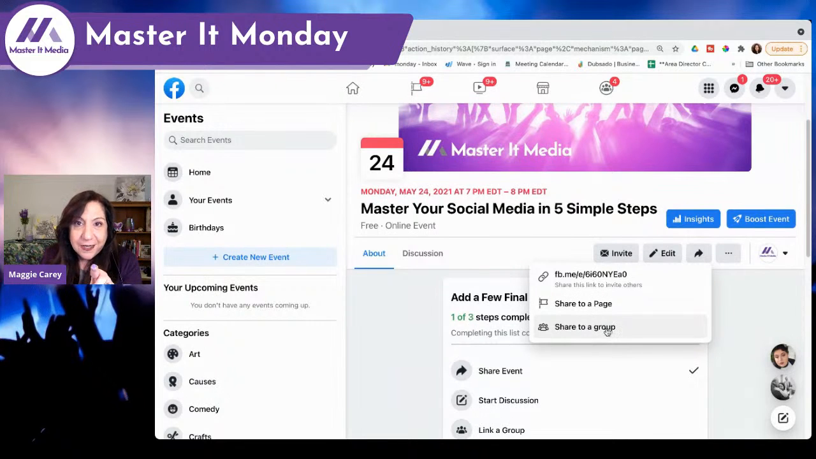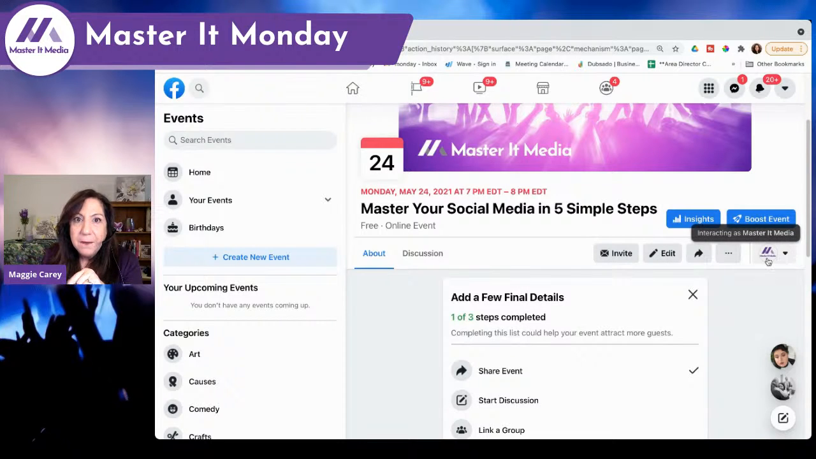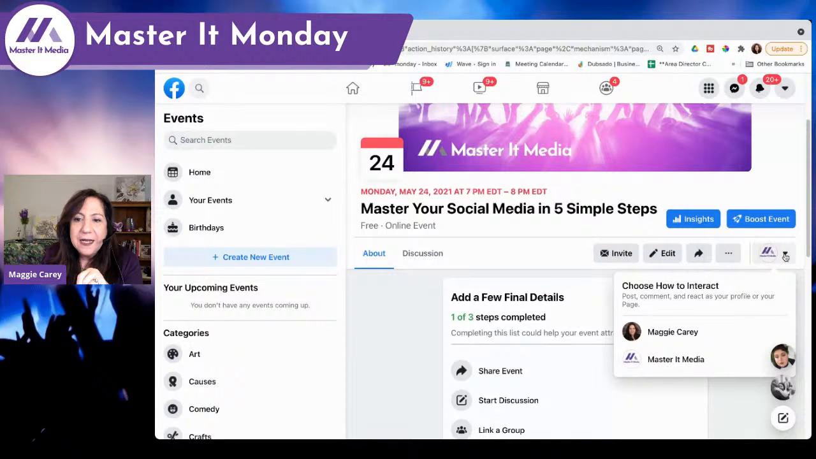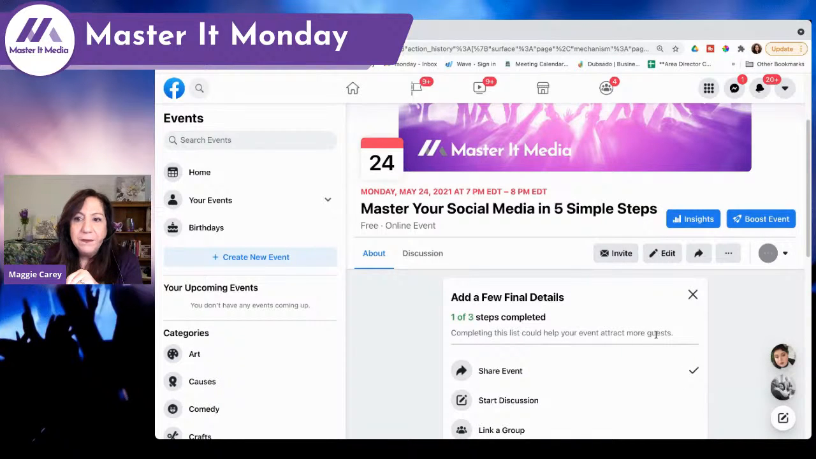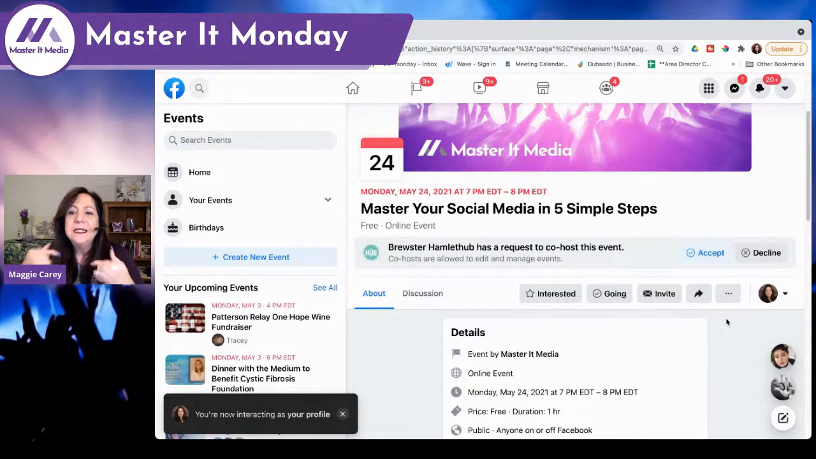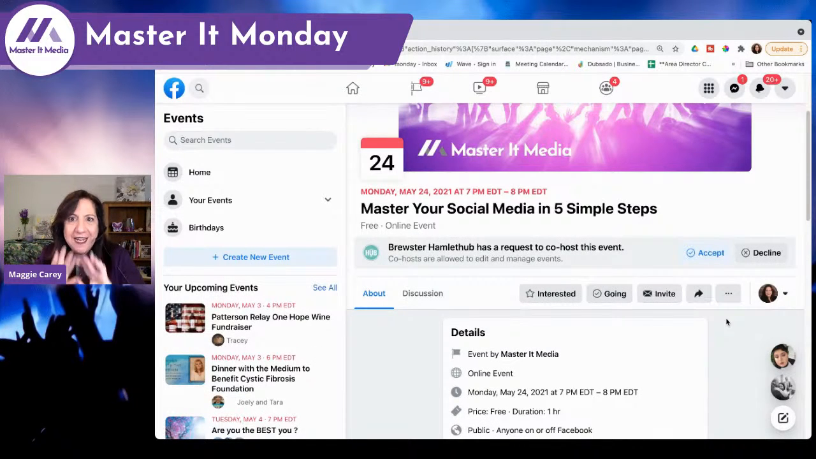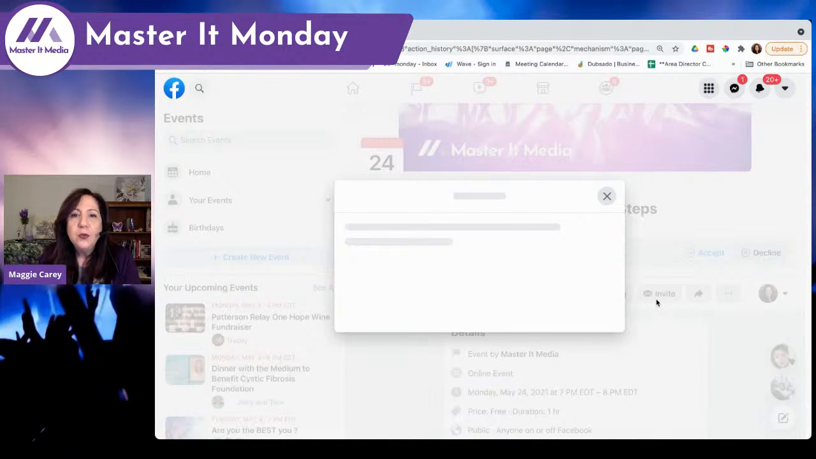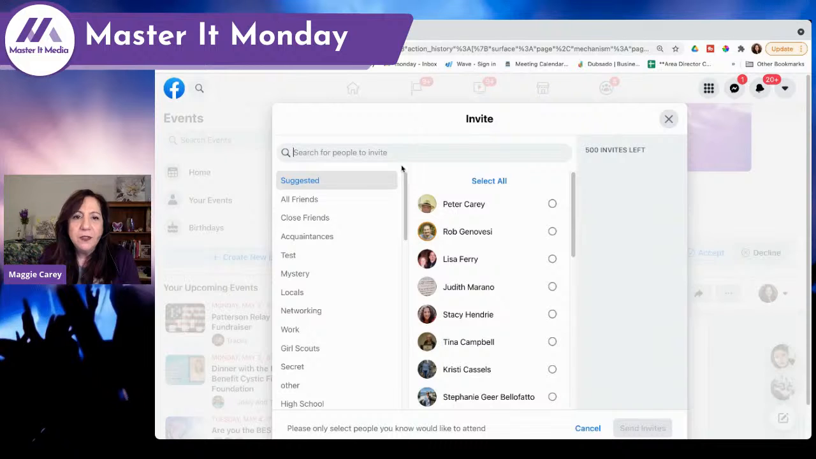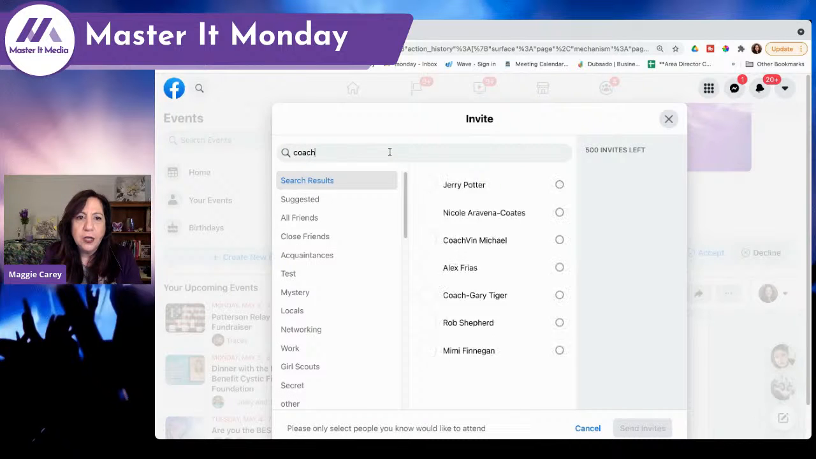But here's the trick that people don't know about. Do you see over here where it says Master It Media, interacting as Master It Media? People don't realize you can change this. If I click that down, I can select me. And now the invitation, instead of coming from my company, is coming from Maggie, right? Totally different feel, right? And I can invite people to attend right from here. So let me go invite Coach Glow.